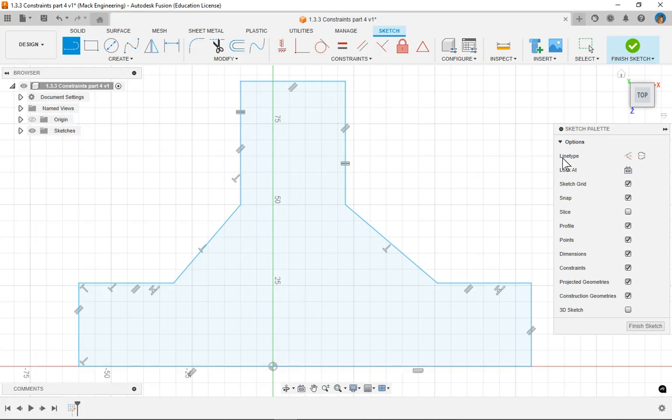The first option in the Sketch palette is line type. The first icon here says construction. That's what we want to click on. The second one says center line. You do not want that one. We want to use a construction line. So you're going to click construction.